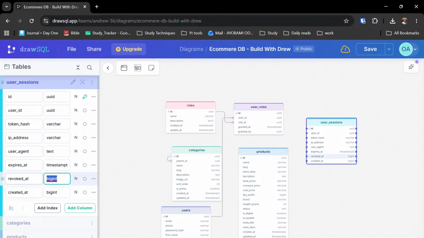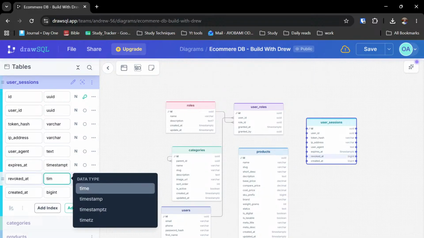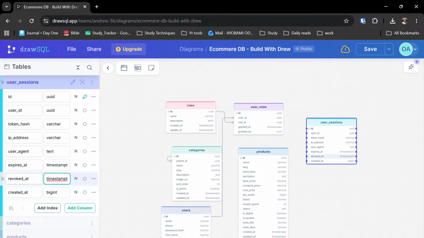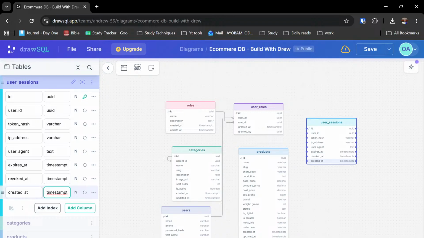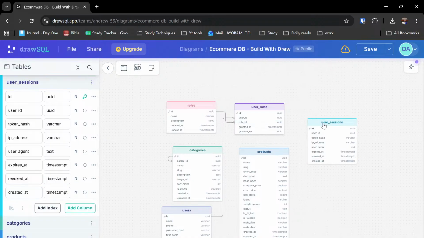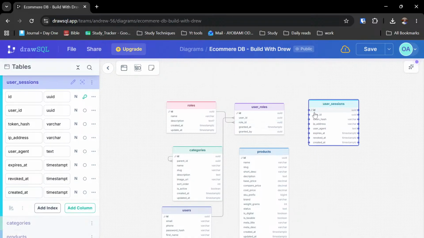Then for revoked at, if this user session was revoked, you also want to keep track of the time the user session was revoked. Then for created at here too, this will be a timestamp with time zone. Okay, so we have a user session now.